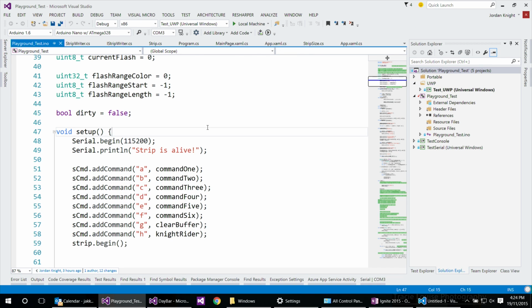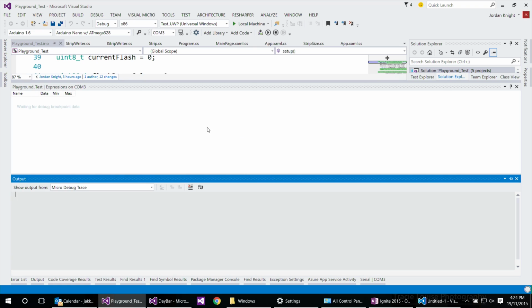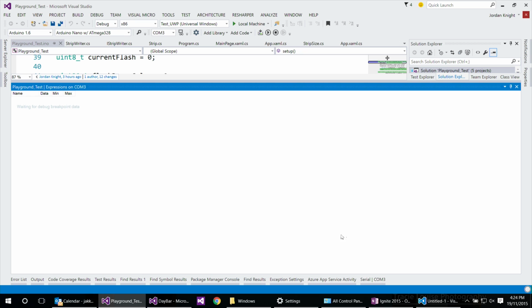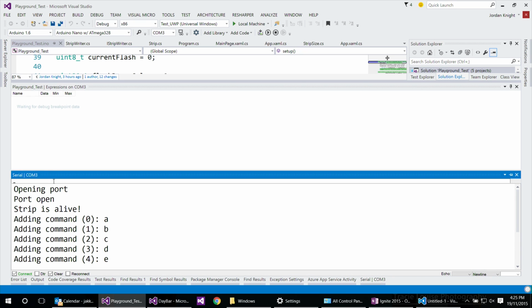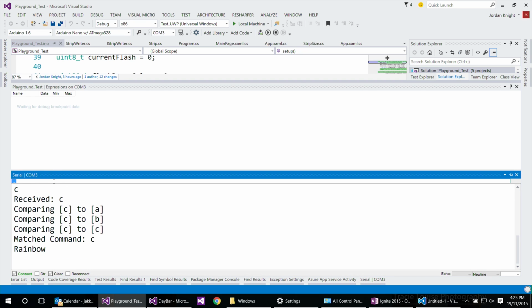So what this program does is sit there listening to the serial port, looking for commands. When it receives a command that it can understand, it executes it. Basically, one type of command might be Command C, which will do a rainbow colour on the strip. Another command might be make pixel 26 red.